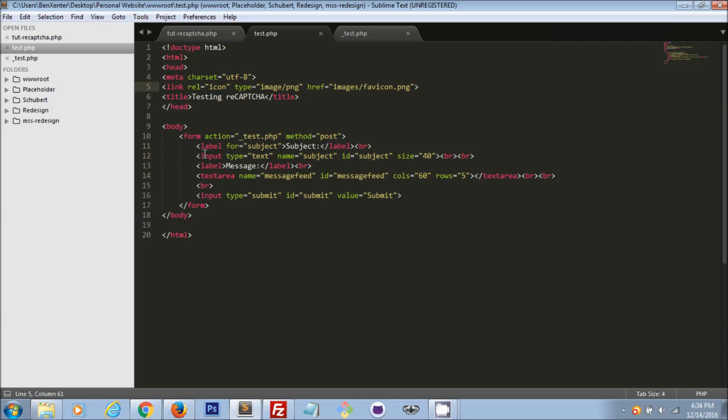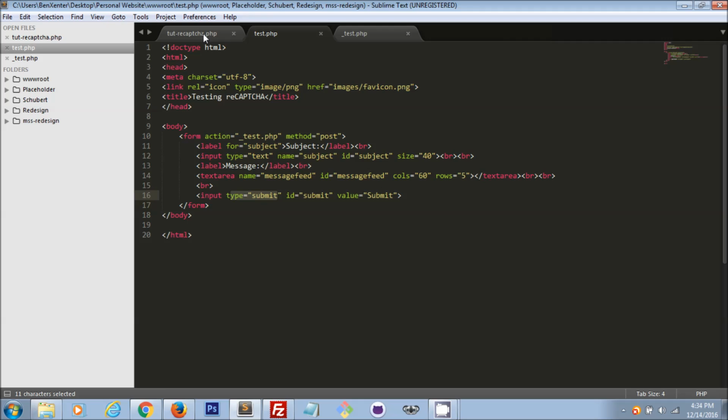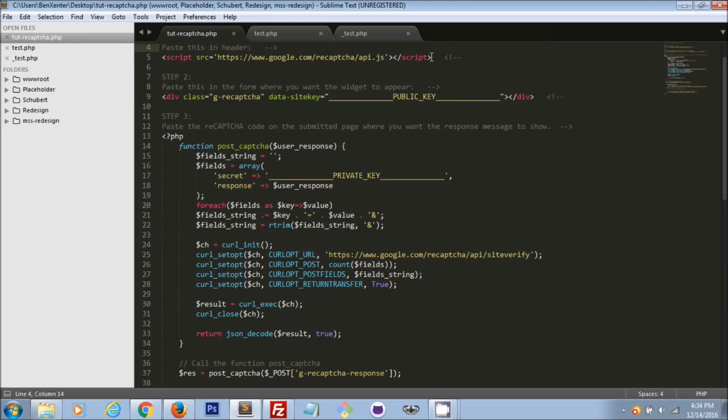So we have the simple form, we have input subject, input a message, and the submit button. And I'm going to show you what it looks like real quick. This is what it looks like. There's no reCAPTCHA right now. This is a test. We're going to submit it, and we're going to see it works. All right. Now let's add the CAPTCHA in there. And this is the part where you follow the three quick, simple steps.